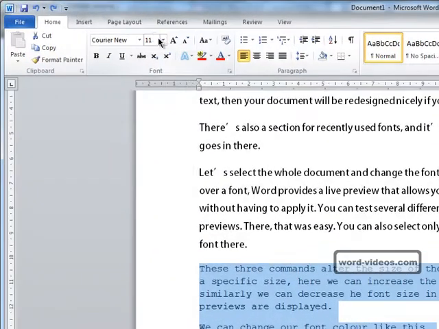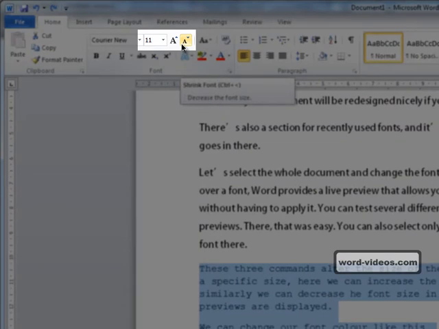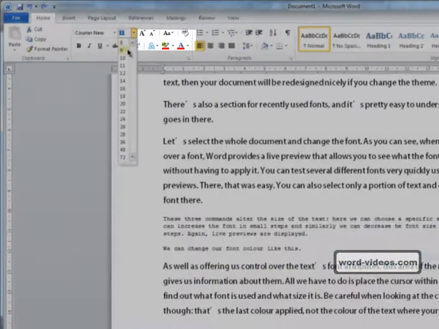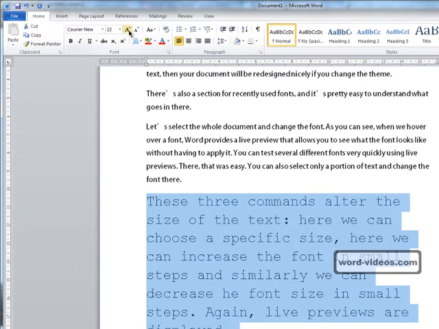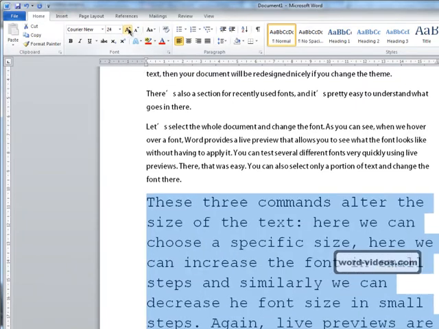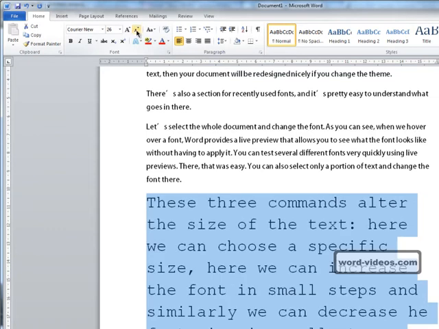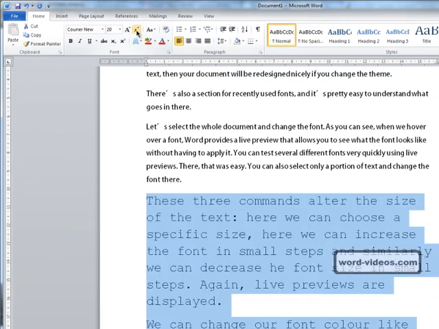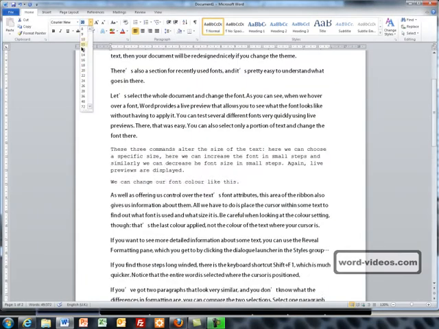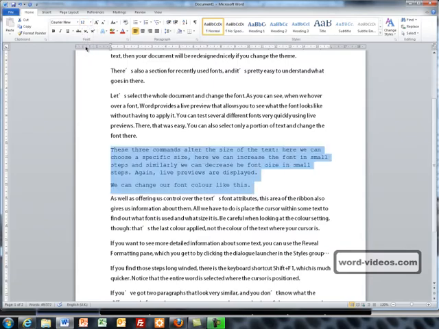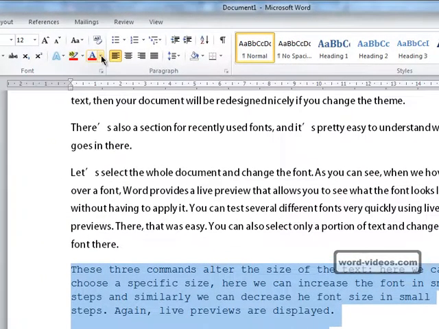These three commands allow us to change the size of our font. This one allows us to change to a specific size, whereas the grow font and shrink font commands allow us to change the font size in small steps. Let's make this text a little bit smaller, say 12, and we can also change the font colour with this selector here.